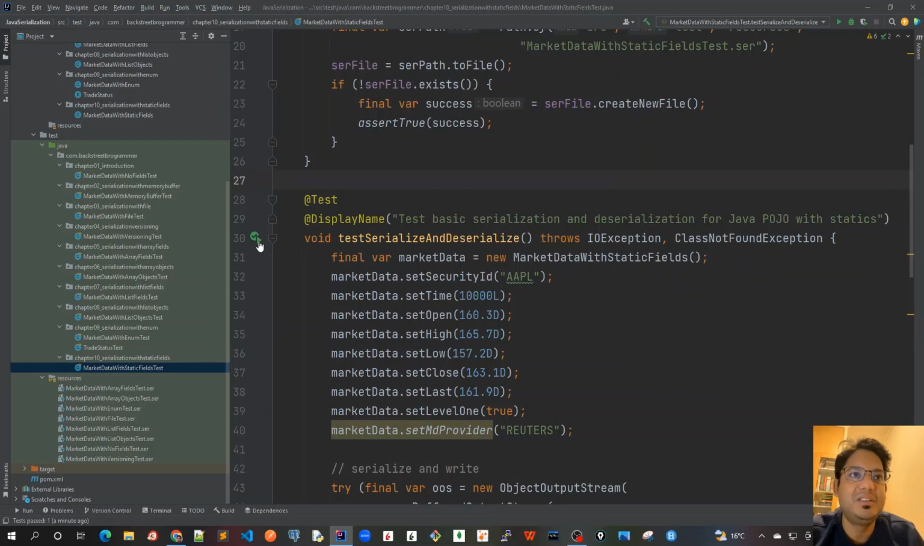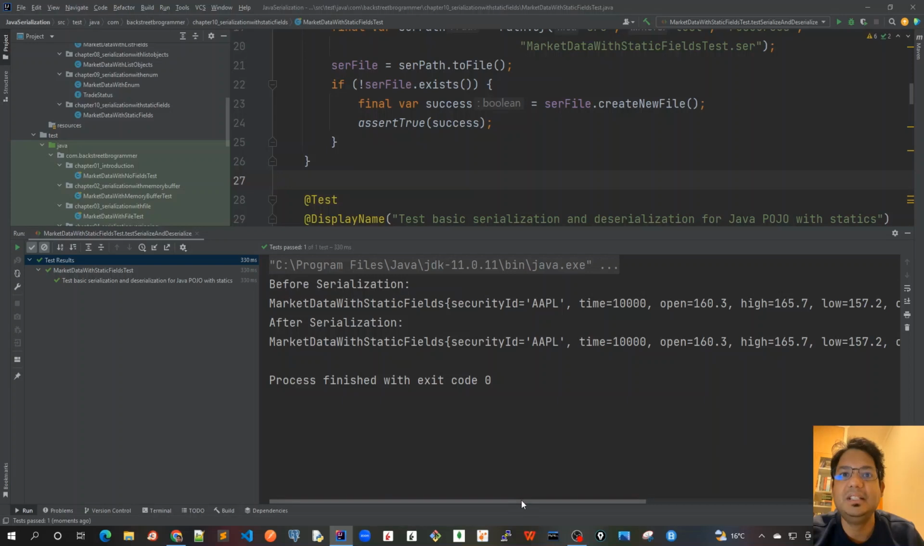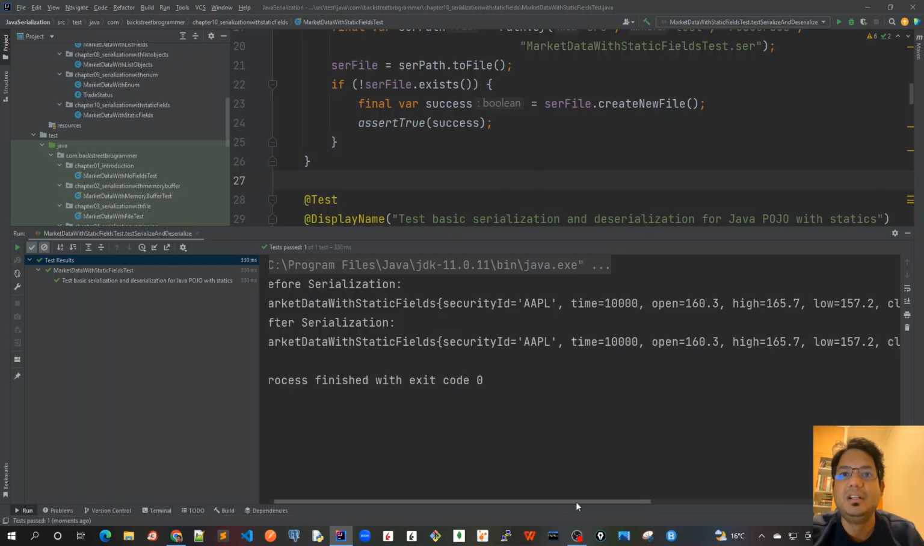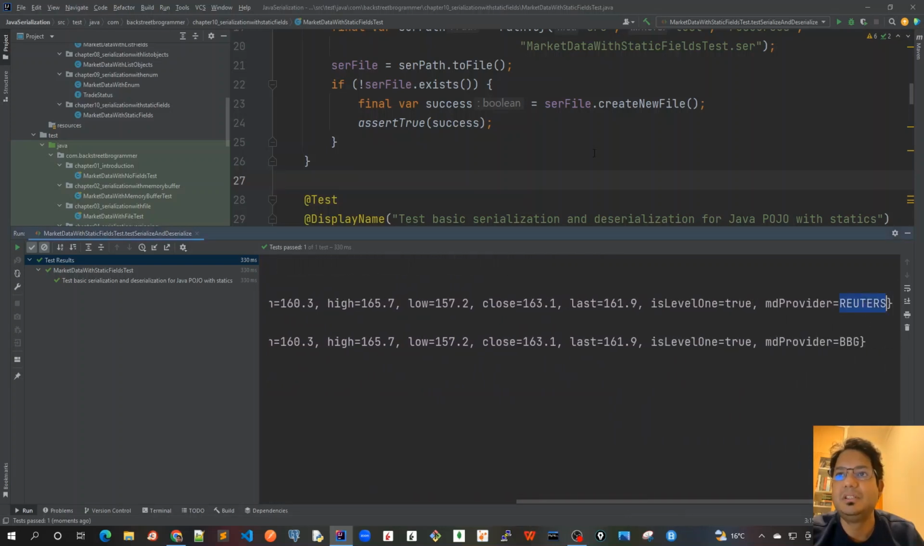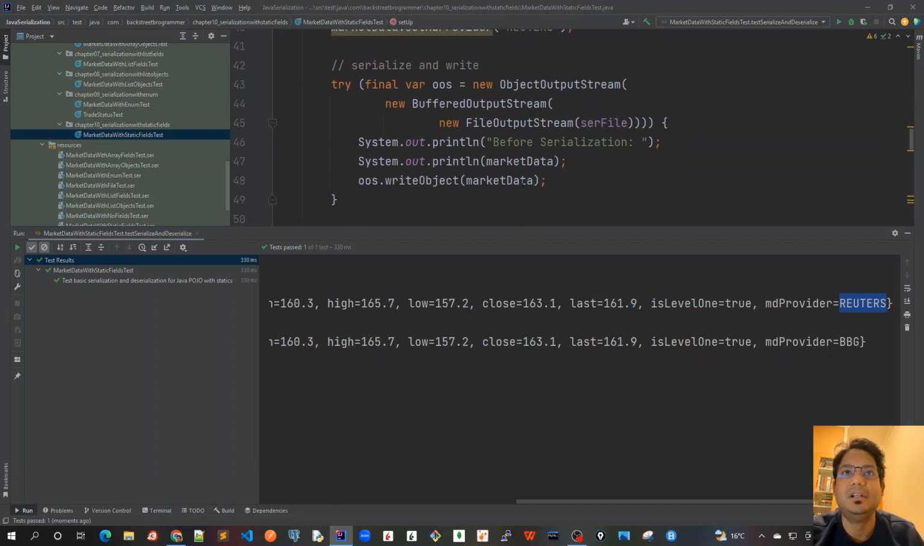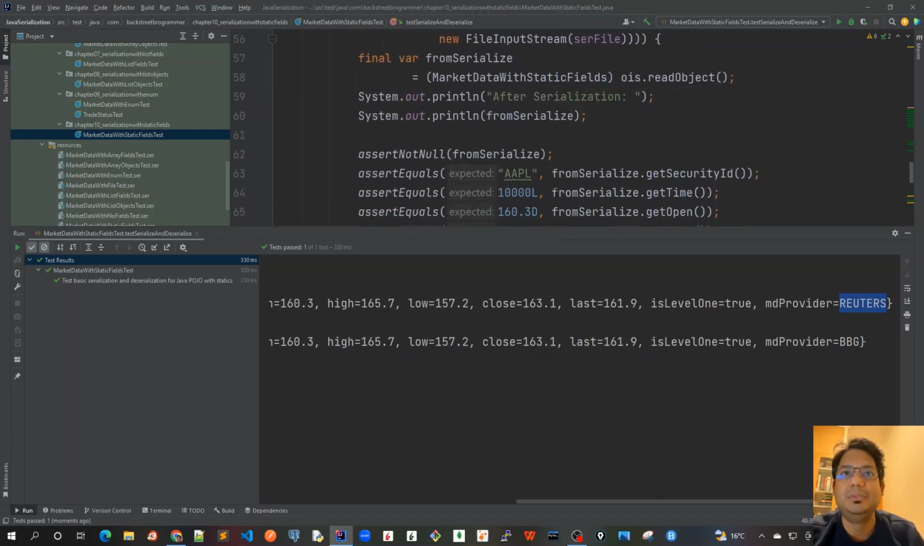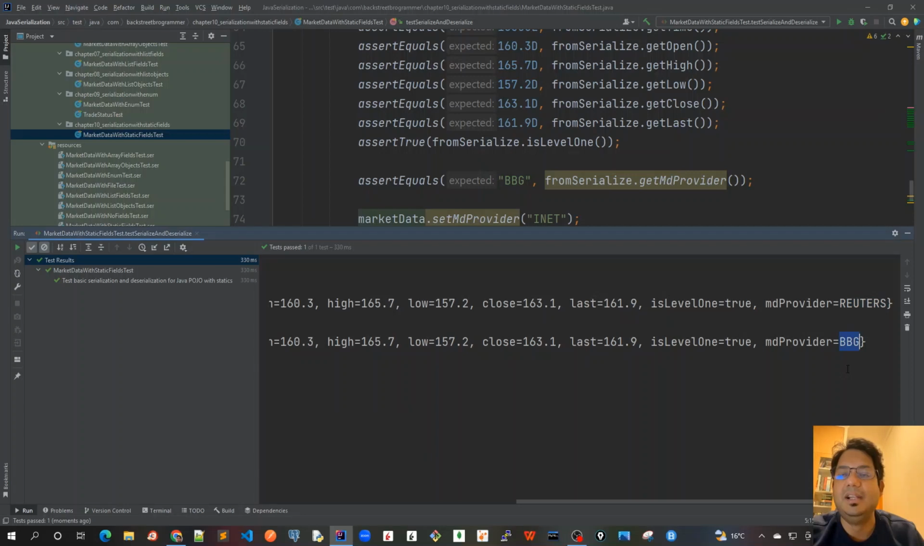So let me run this test case now. Just running. Okay. So as we can see, that is correct. Now you can see that before serialization, our MD provider is showing us Reuters because it was set as Reuters here, at the time it was serialized. Then we set it back to Bloomberg. And then once we deserialized it, the latest static variable value was BBG, and that's why it was shown after deserialization. So this is the point here, right?